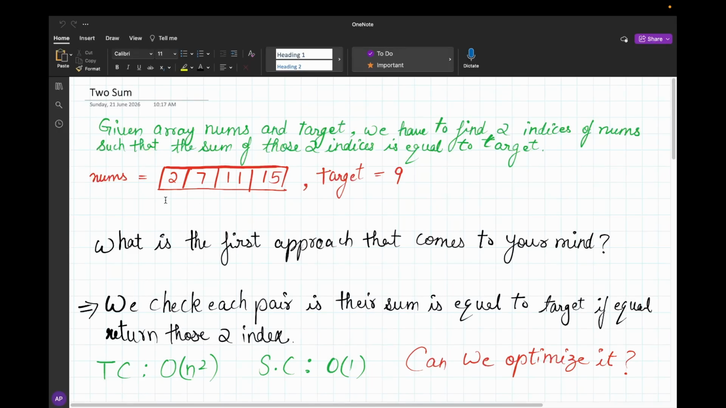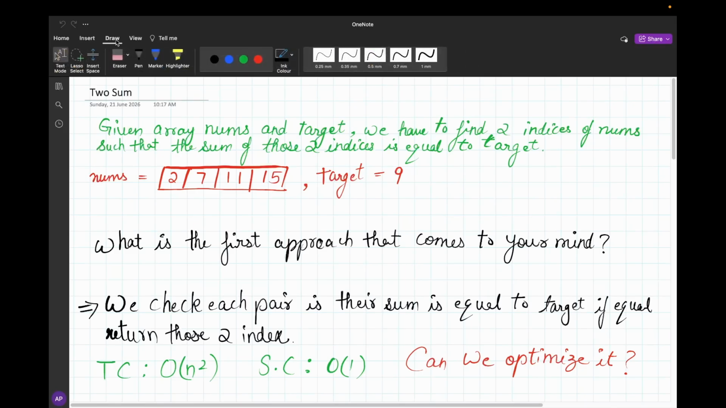Now the first approach would be like we could just simply iterate through the array two times and we would find the pair that sums up to target 9. We will start from here and iterate through this whole part, and we could clearly see that 2 plus 7 equals 9. So we return the index 0 comma 1 as output.